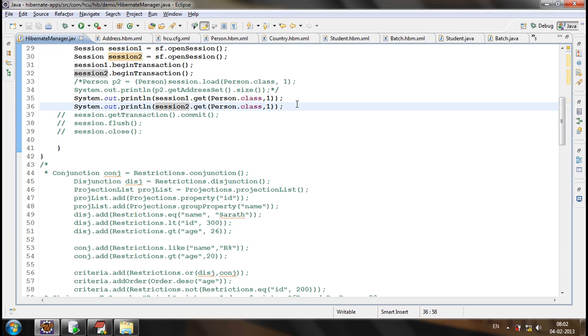So if you maintain the cache at the session factory level, the information will be available in a temporary memory which is maintained by the session factory. So it will be common for all the sessions. So this is how we can maintain a second level cache. Understood how second level cache should be maintained?